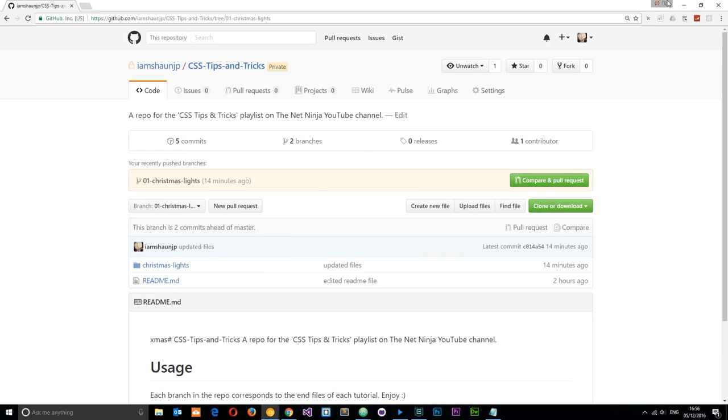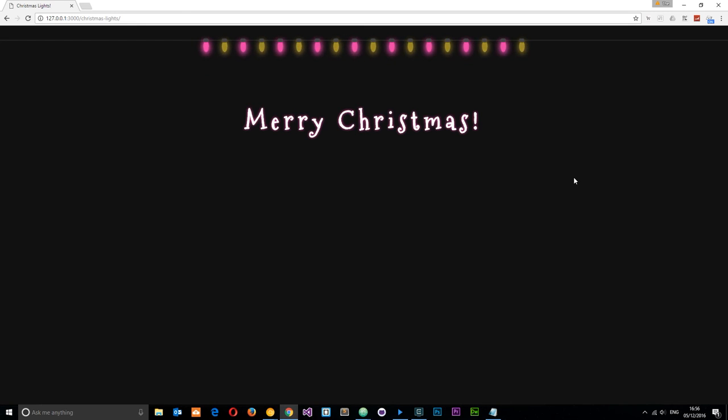Okay, so just a quick preview of what we're going to be making, something like this, where we've got these flickering lights at the top and this text right here, which is actually a Google font, which looks quite Christmassy.